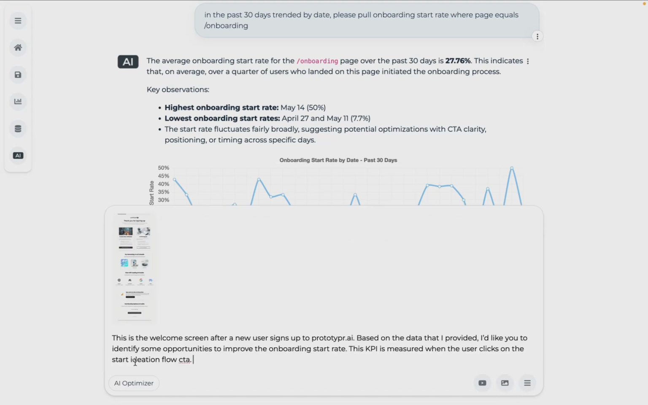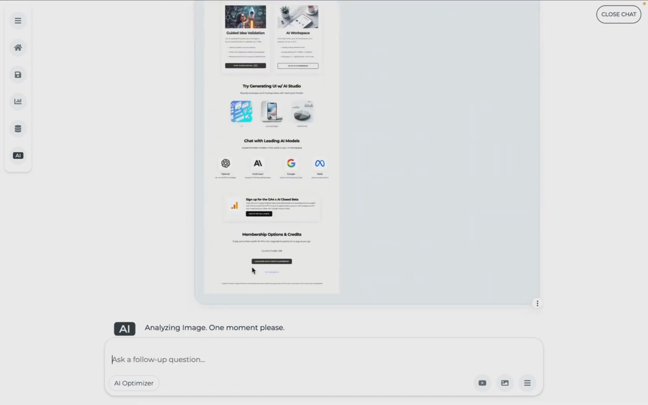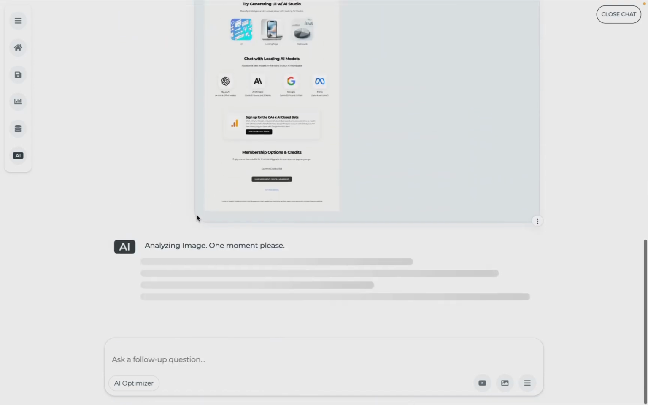Okay, so I've uploaded the screenshot of the experience, and I have a question that I want to ask Gemini. I just want to give it a little bit more context, and I'll say something like, this is the welcome screen after a new user signs up to Prototypr.ai. Based on the data that I provided, I'd like you to identify some opportunities to improve the onboarding start rate. This KPI is measured when the user clicks on the start ideation flow. So we'll hit enter here, and then Gemini is going to start analyzing the image, and it'll take a couple seconds.